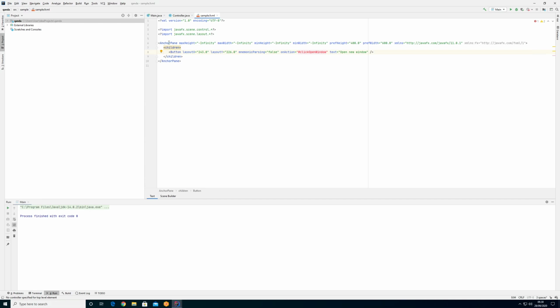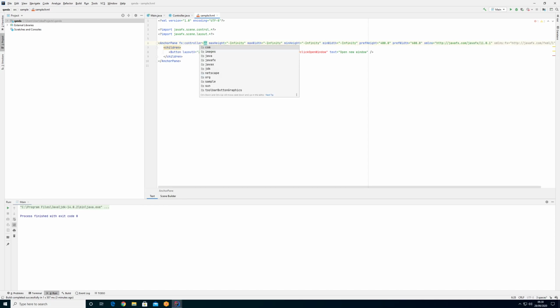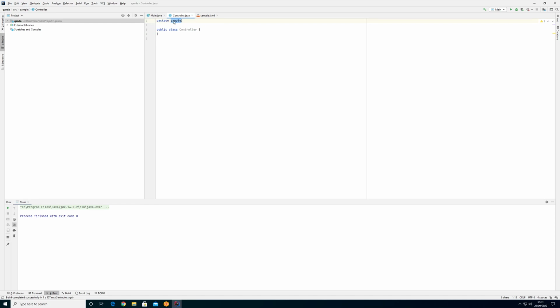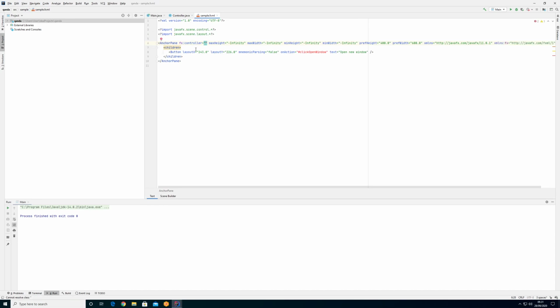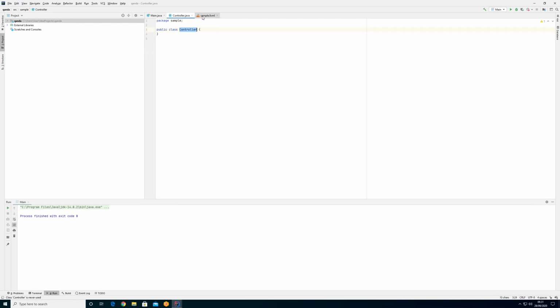So we need to specify, if we look at the first line, the top root element here, we need to specify the controller, which is the controller file here. So we have to write fx:controller. And then in here, we need to put the path for the controller. If we look inside the controller, we can see it's in the package called sample and then controller. So it would be sample.controller. So we'll try control space. We can actually see sample here. We do dot, control space again, or it automatically pops up, and then controller. So now I bound the anchor pane to the controller.